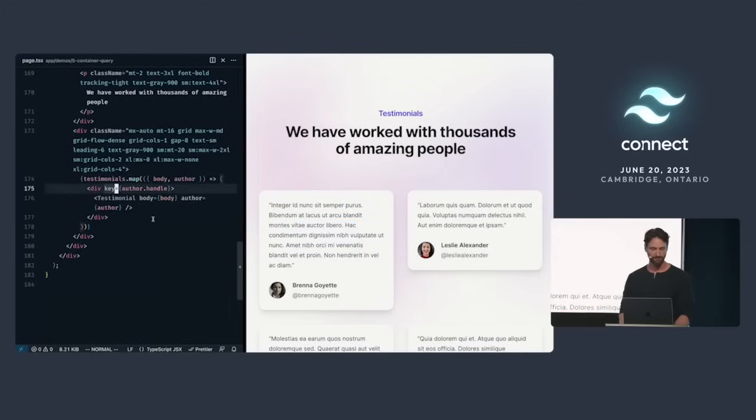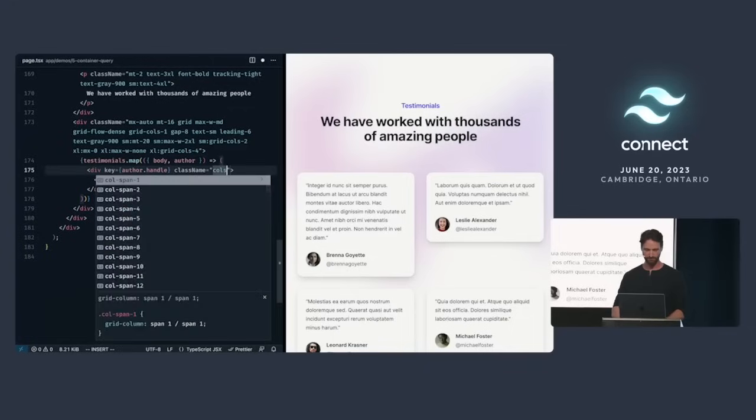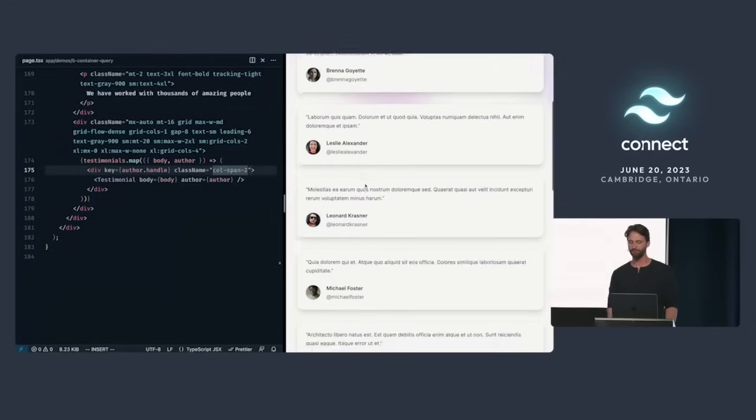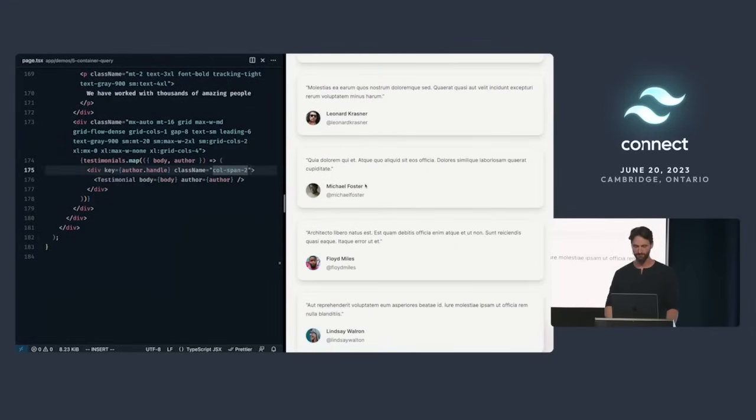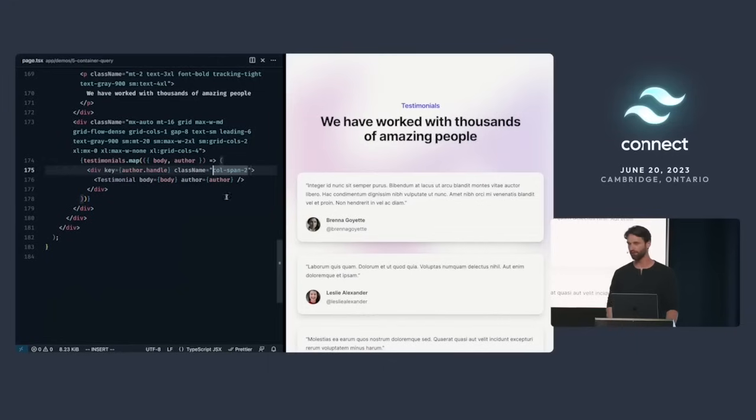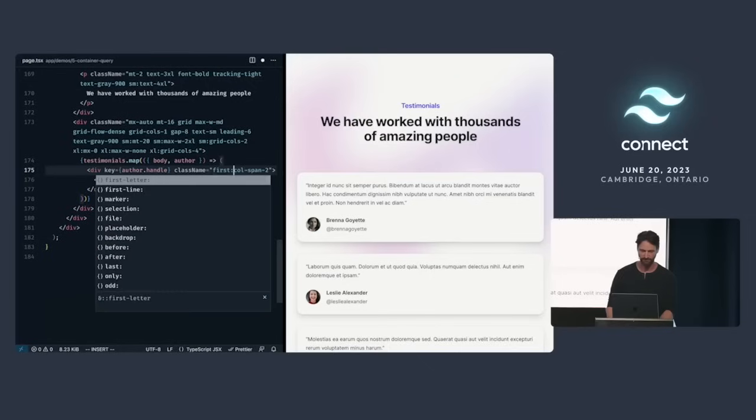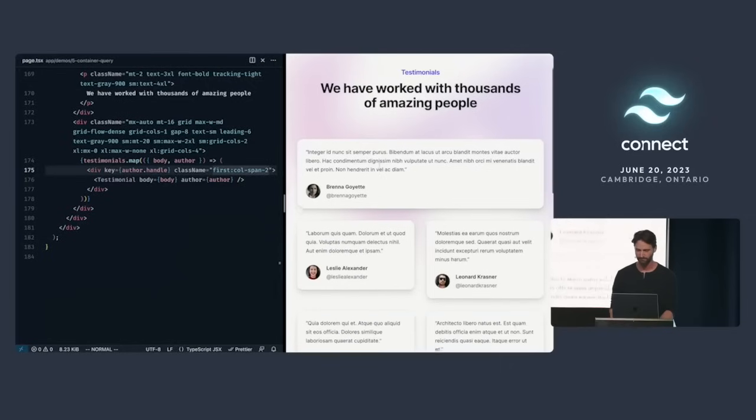So we might come here to this div, call span 2. This gives every testimonial spans both columns in the grid, right? And if we only wanted it for the first one, you can actually do it with just the first prefix in Tailwind. Check that out, pretty cool, right?